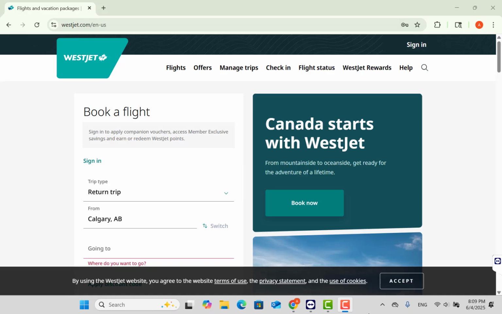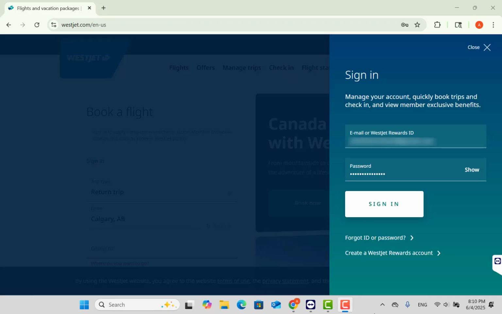To start, open the website westjet.com, then click on the Sign In button. Next, on the fields provided, enter your email or WestJet Rewards ID and password. Then click on Sign In.